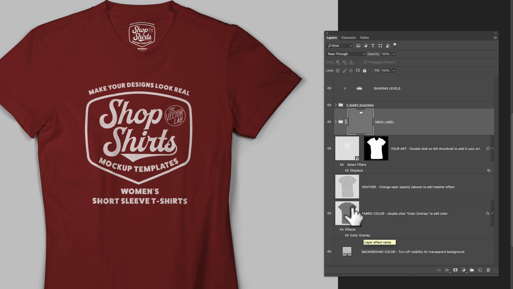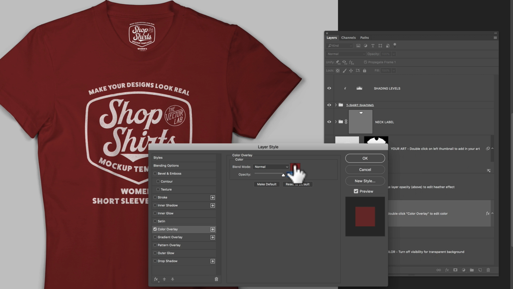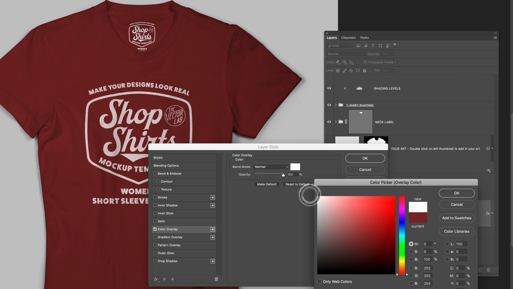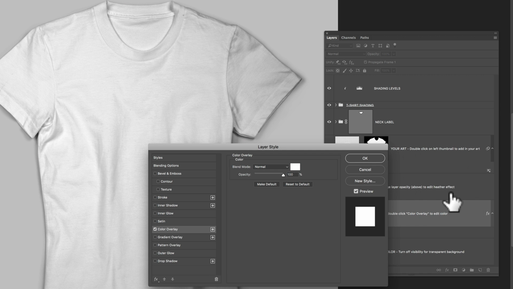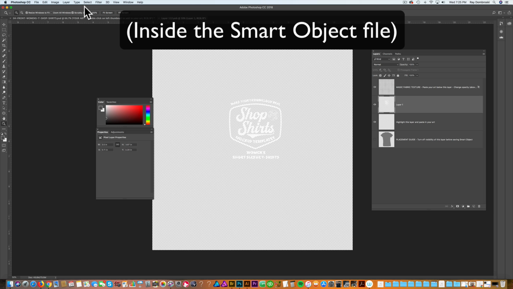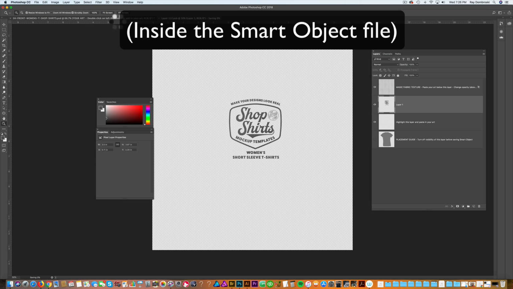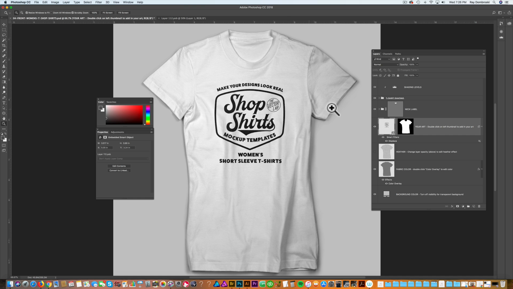What you want to do is go down here to the fabric color layer, and there's an effect called Color Overlay. Just double click on that, and you see how that red color is right there? We'll just change that to pure white, and click OK and OK again to apply it. Now our logos have disappeared because they're white ink. So let's go back in, double click on that, Image, Adjustments, Invert. I'll hit Save, and then now we can see our graphic.